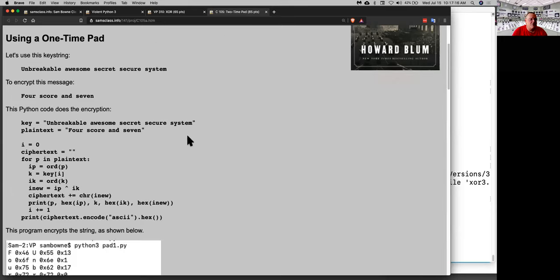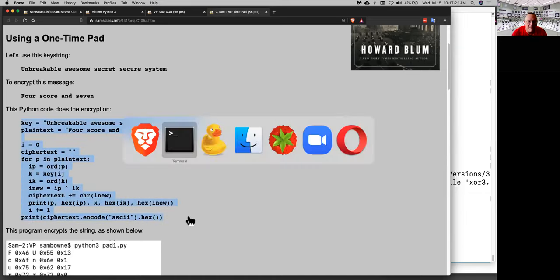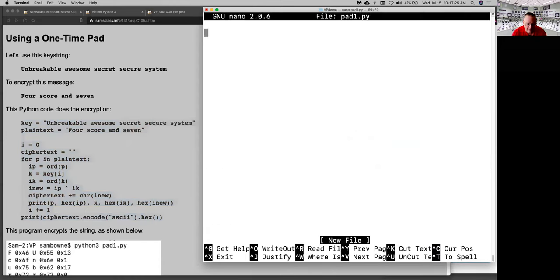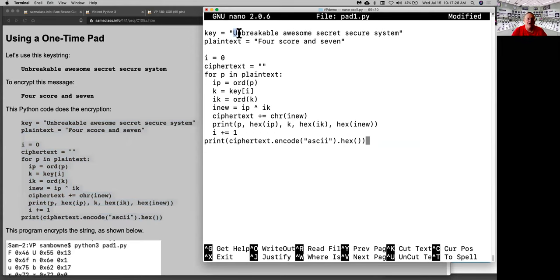So here's a one-time pad. Let me get this up there. This can be my first one-time pad program. So nano pad one. All right, so I have a key. And the key is just this long string of stuff, and it really ought to be just random letters. But in this case, I used readable text. And here's the plain text. Your plain text must be shorter than the key, so you have enough key that you never reuse any part of it. So now all I do is the same thing we did before. I just XOR each character in the plain text with each character in the key and print that out.